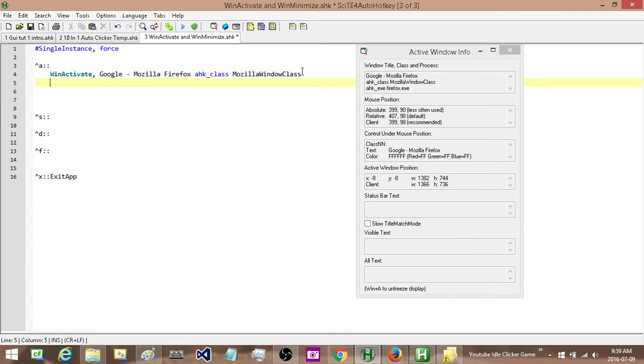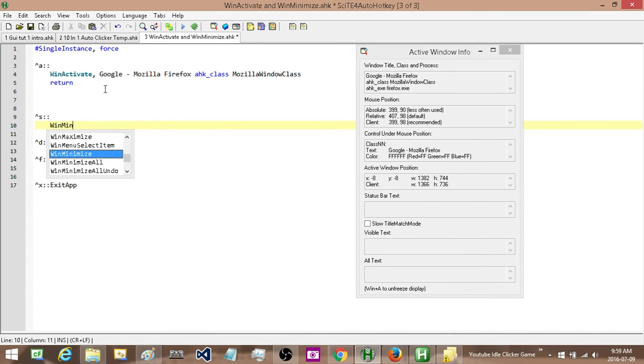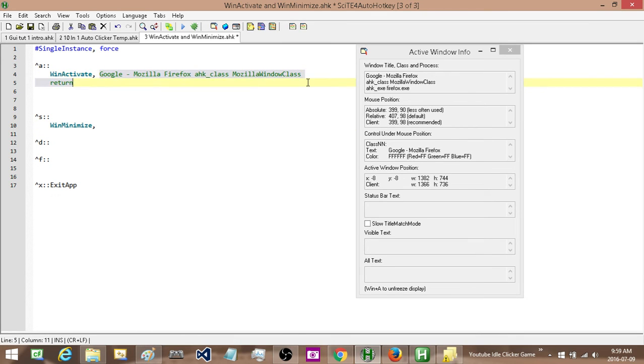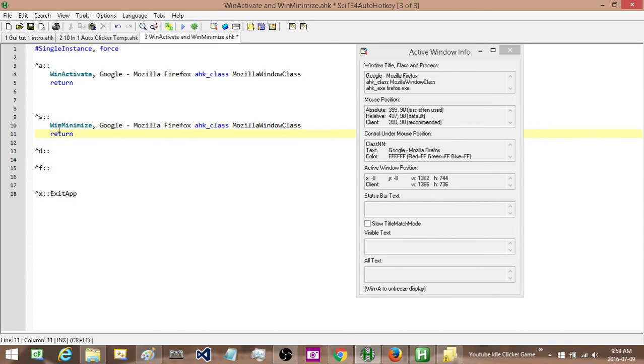Then I'm going to add in a return, and I'm going to do the same thing for the minimize. So for this next one, I'm going to have WinMinimize, and I'm just going to copy this whole line right here. In fact, I'll add the return as well, and I'll paste that in, and there we go.